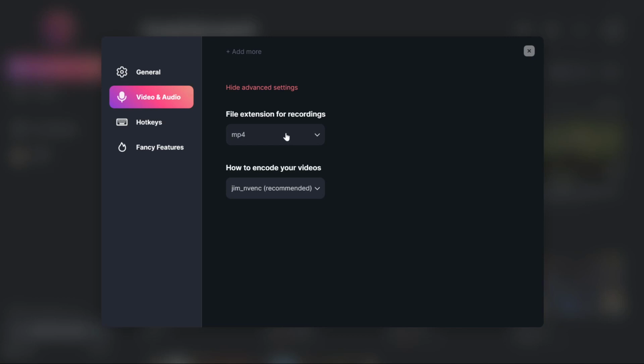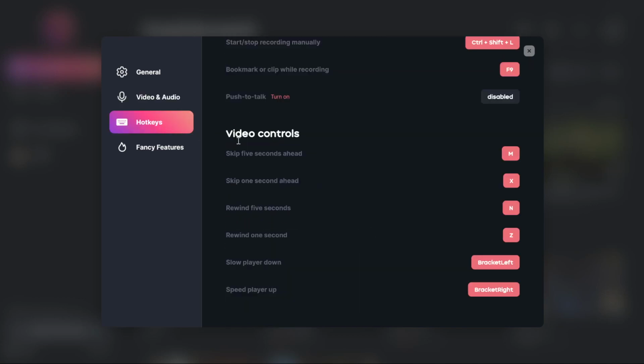File extension, I prefer MP4 over MKV, but it's totally up to you. And you can change your encoder as well. So if you have a not so powerful computer, you can change the encoder as well, and that may help with performance. It's a little bit of a trial and error process just because everyone's hardware is different, so just play around with it and see how it goes.